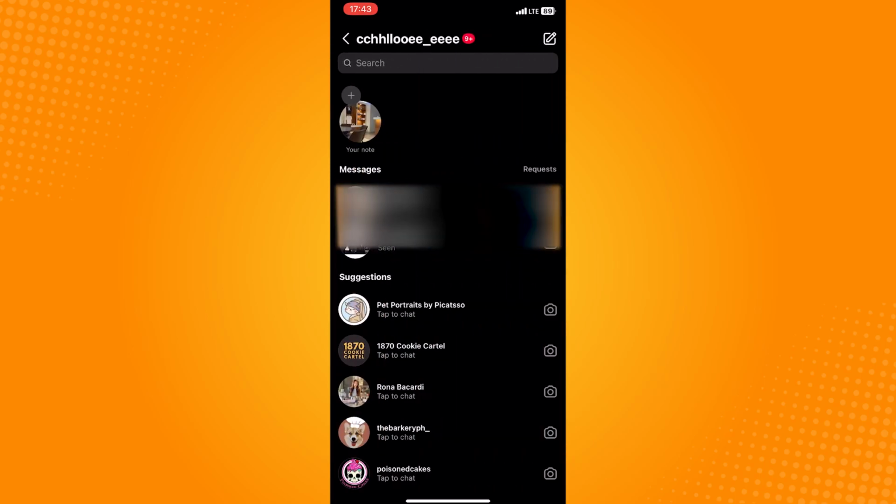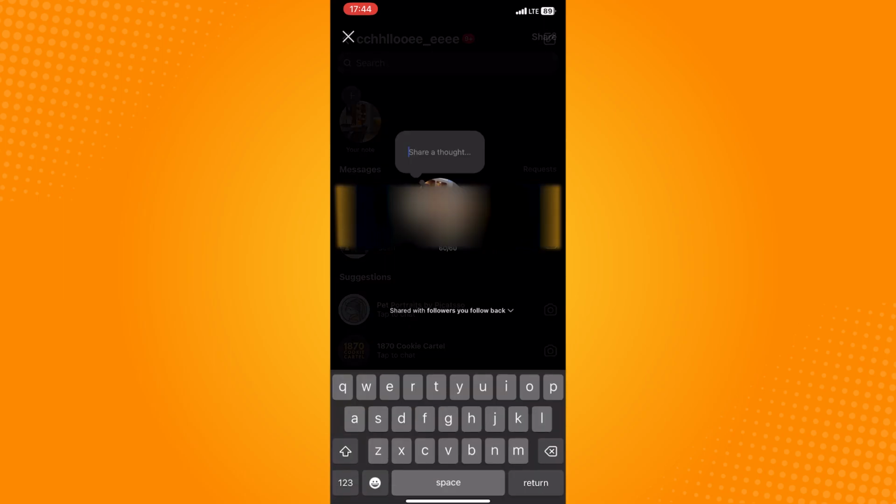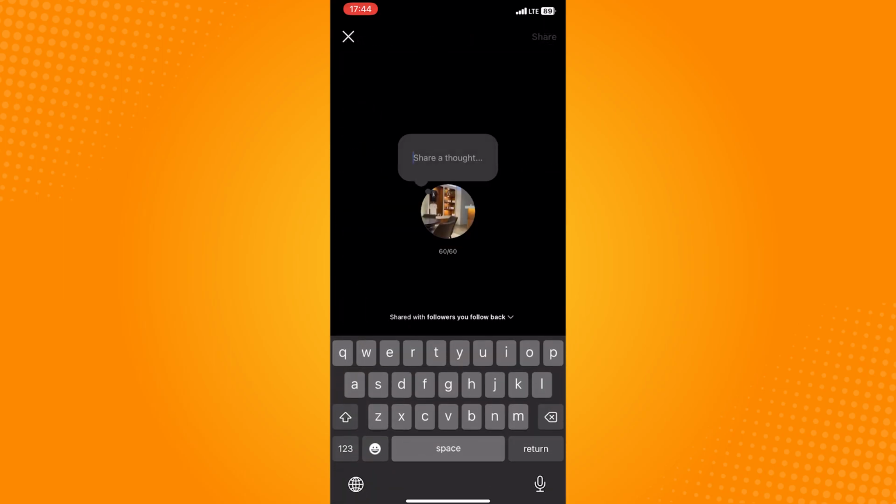But there is an option to limit the people who can see your note. To do that, we need to utilize the close friends option. So in your Instagram app, tap the message icon on the top right. Once you're here, you'll be able to see your profile picture with a cloud at the top with the words share a thought. Tap on that cloud and it should bring up your keyboard.